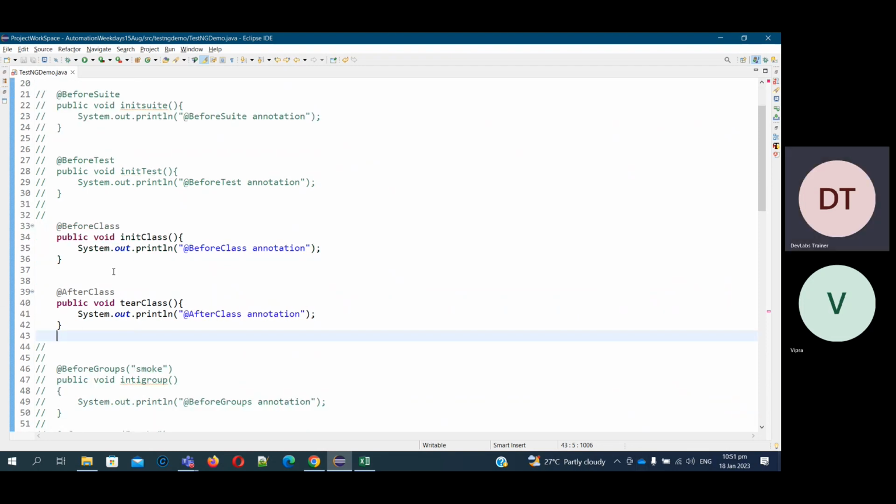You can see here before class and after class. So if I execute this test case, what will happen? First it will execute before class because its priority is first. The class is going to load, so before loading of the class, it will automatically trigger.